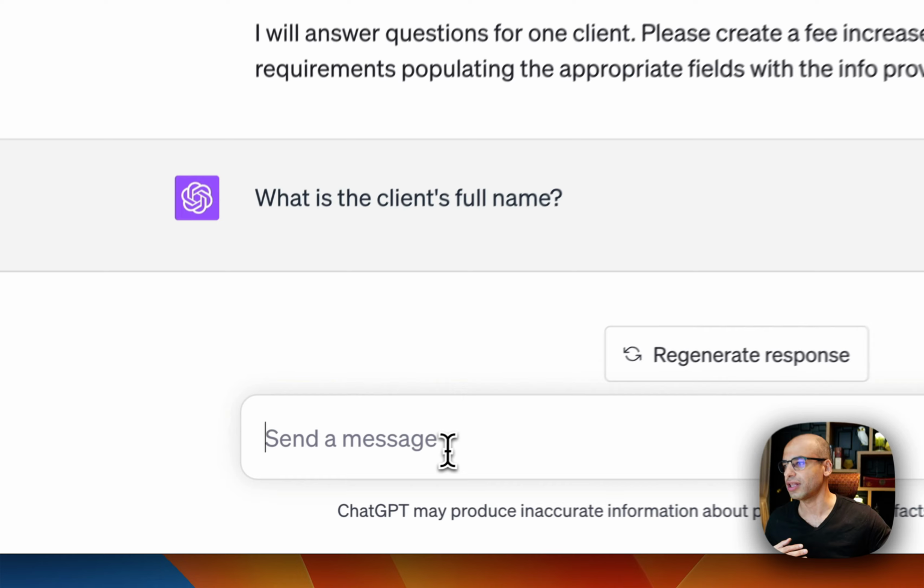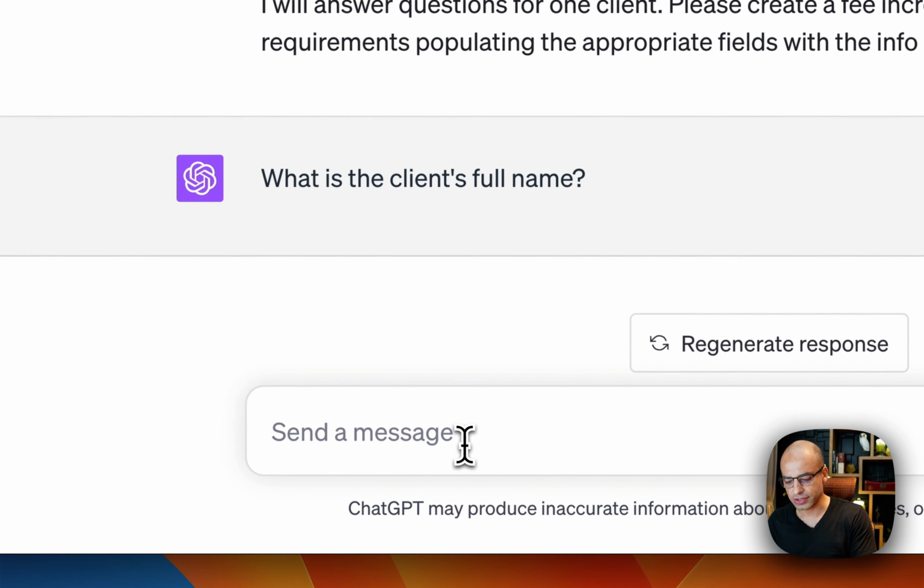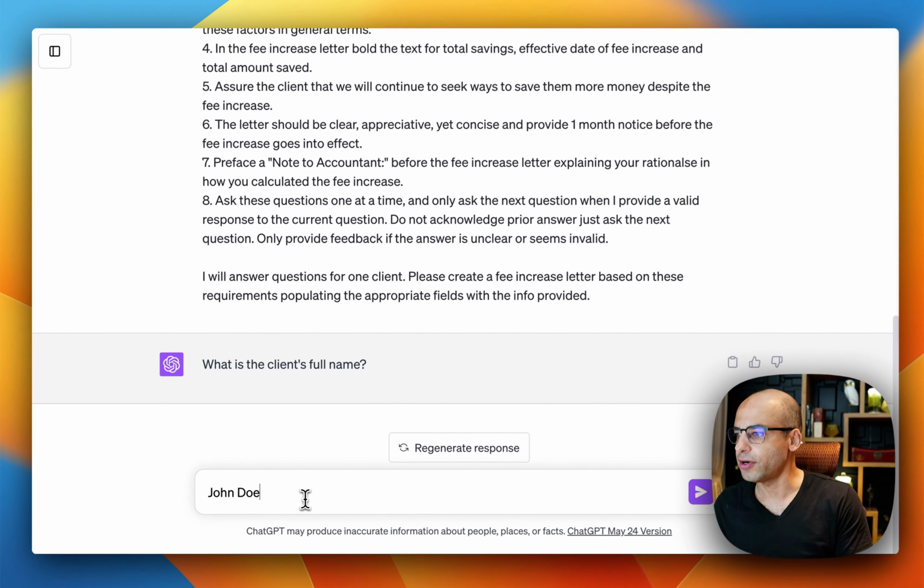So rather than go through all the details first, I'm going to show you the results. The setup is that it's going to ask a few questions about your client, and then it's going to generate the letter. So I'm going to go ahead and click on submit. The first question it asks is, what's the client's full name? Let's just say John Doe.